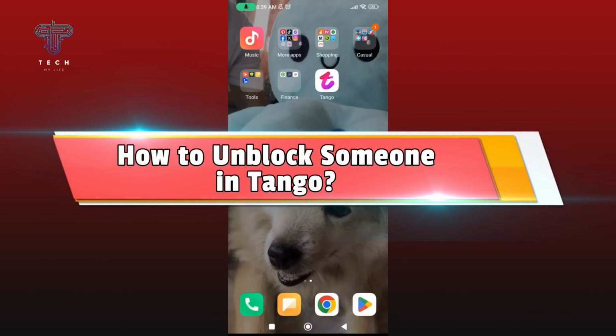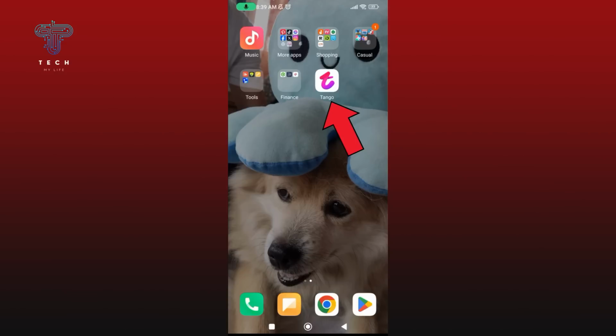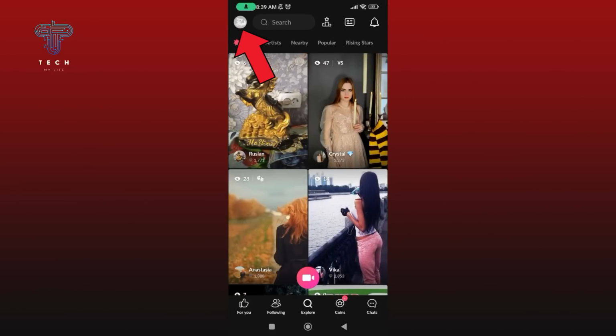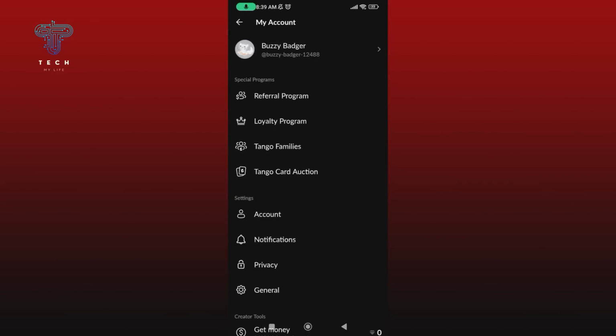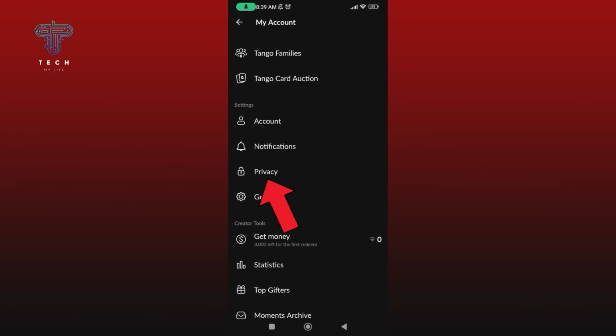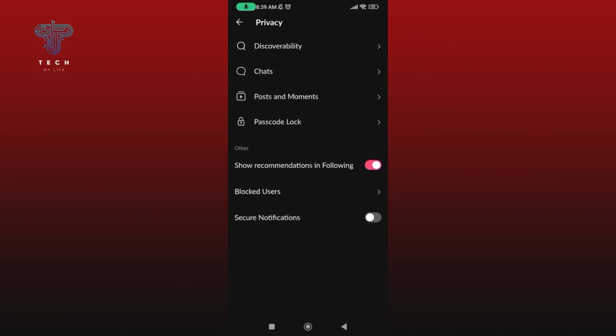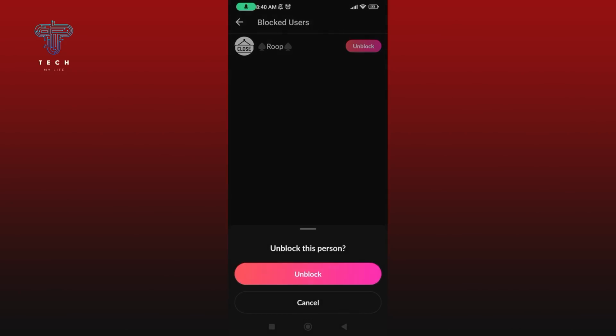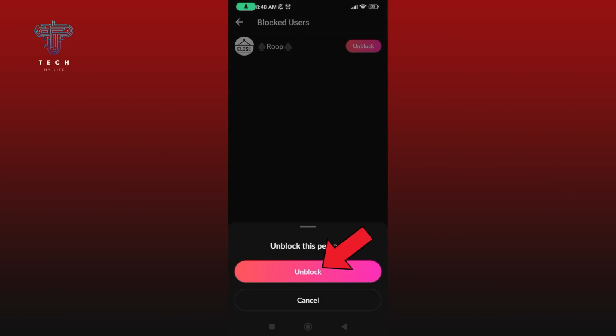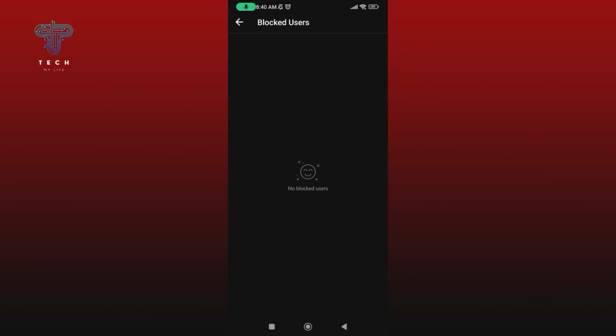How to unblock someone in Tango. So let's get started. First, open your Tango application. Tap on your profile picture icon at the top left corner of your screen. Scroll down a little and then tap on privacy option. Select block user option. Now to unblock someone in Tango, just tap on unblock option which is right beside the user's name. If you are sure, tap on unblock once again. And this is how you can unblock someone in Tango.